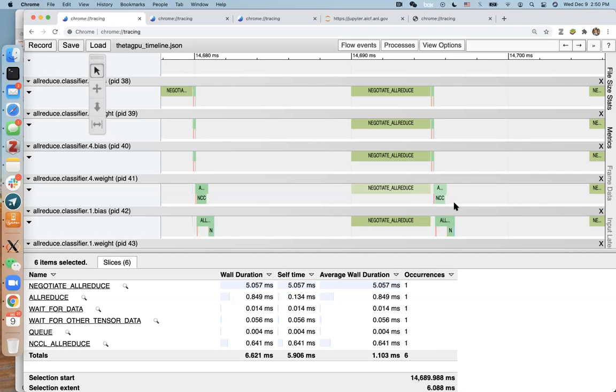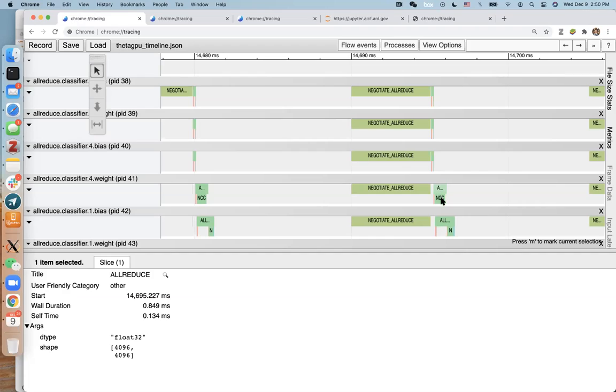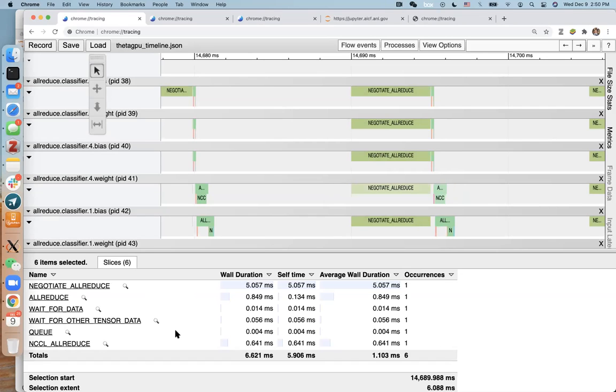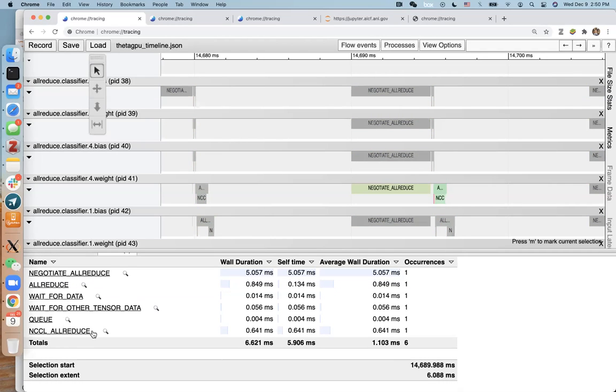The second thing we can see is this allreduce, and under this is actually the NCCL allreduce. There's some overhead from other things. Basically, if I click this again, you can see this NCCL allreduce and this allreduce. So there's some overhead from other things. This is on GPU, which uses the NCCL allreduce. And again, the negotiate allreduce still takes a lot of time here.